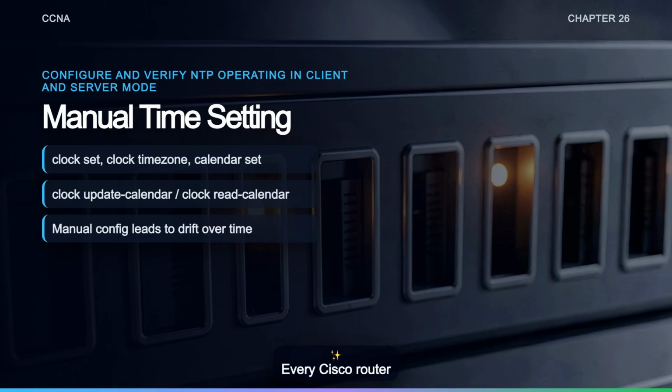Every Cisco router and switch has an internal software clock. You can view it with the show clock command. Add the detail keyword, and you also get information about how the device learned the time. Some devices also have a battery-powered hardware clock called the calendar. You can view its time with show calendar. When the device boots, the software clock learns the time from the hardware calendar.